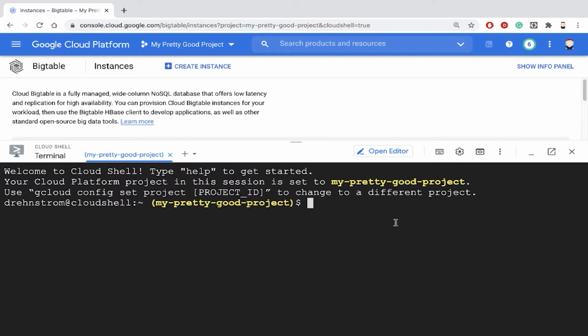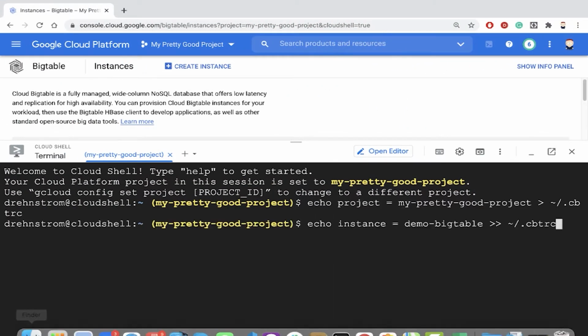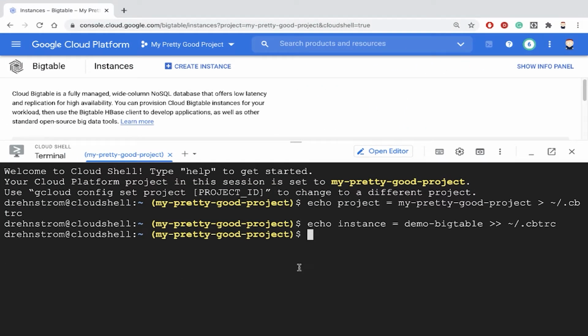Cloud Shell includes a CLI called CBT, which we can use for BigTable. CBT relies on a configuration file. Now I have some code pre-built, so we don't have to type it all in. So I'm going to run these two commands here. All these commands are going to do is put my project ID and my BigTable instance into the configuration file whose name is .cbtrc. So let me just copy those two lines of code and run them in the shell.